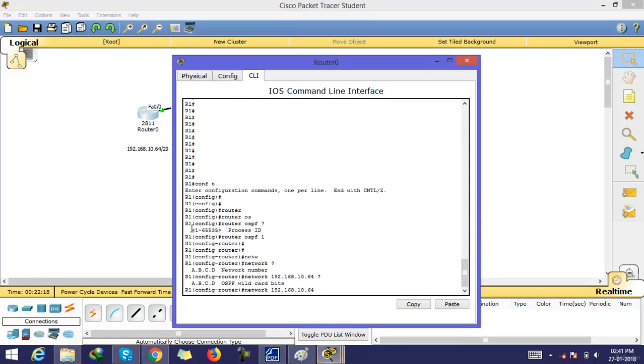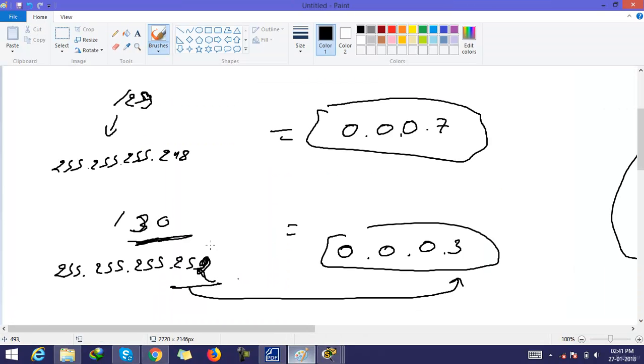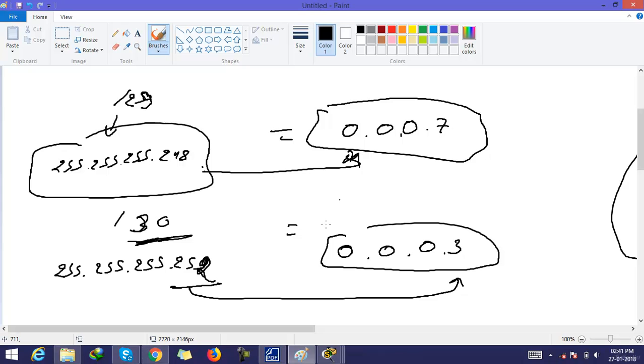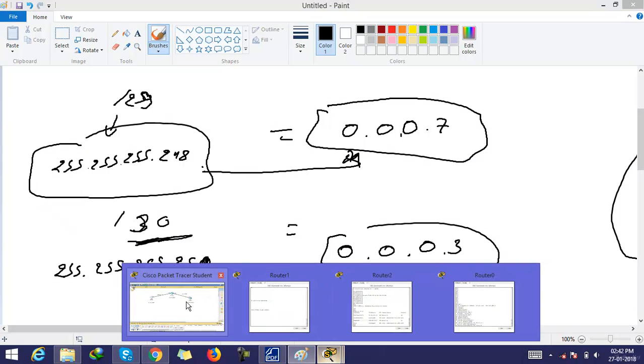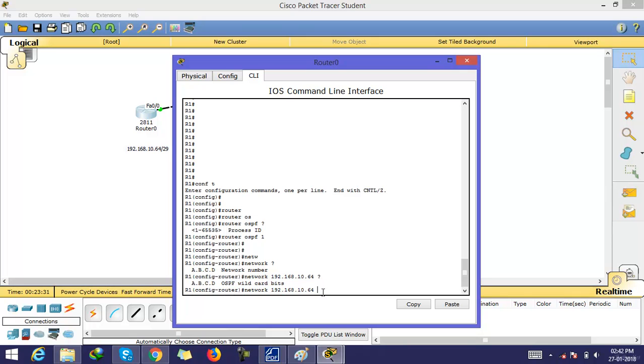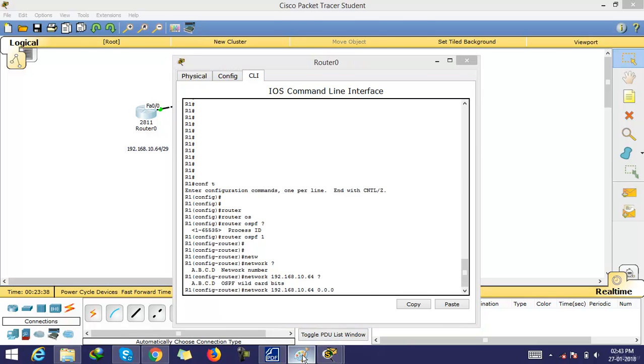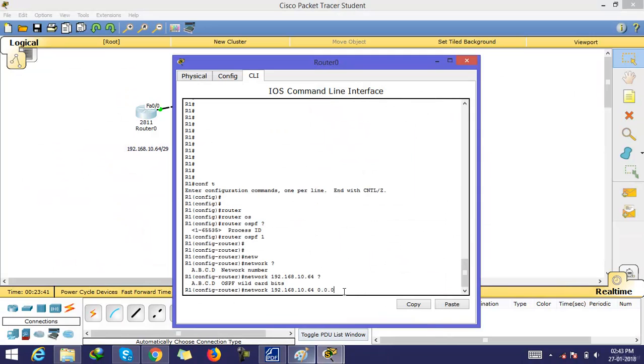router. Here we need to use the wildcard mask. So the subnet mask for this network is this, so the wildcard mask becomes this. So I'm giving the wildcard mask here. The wildcard mask is 0.0.0, and you can see here the wildcard mask is 7. So I'm using .7 here. Press enter.